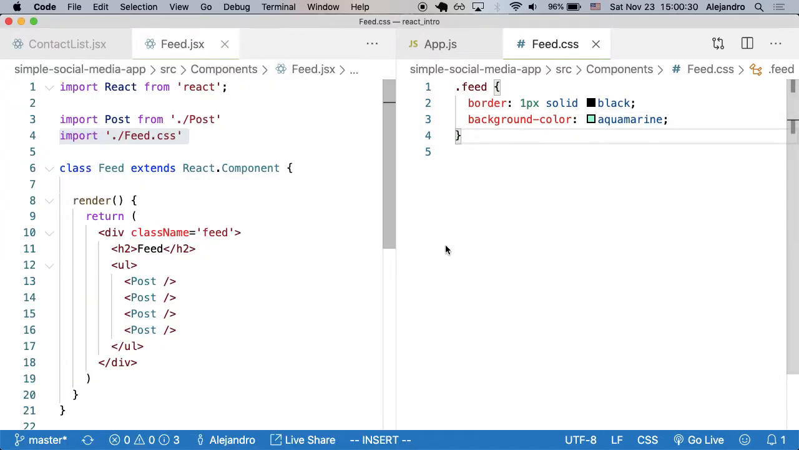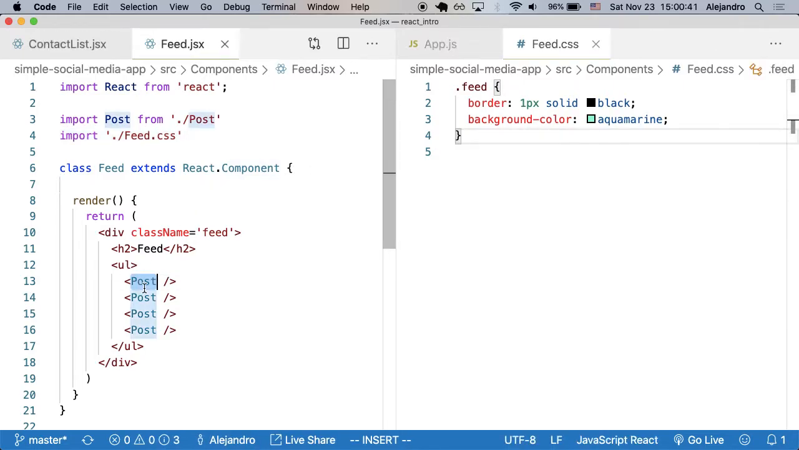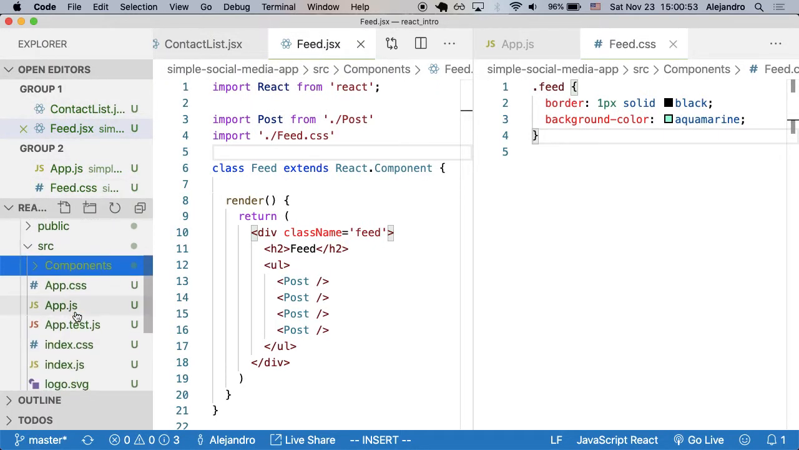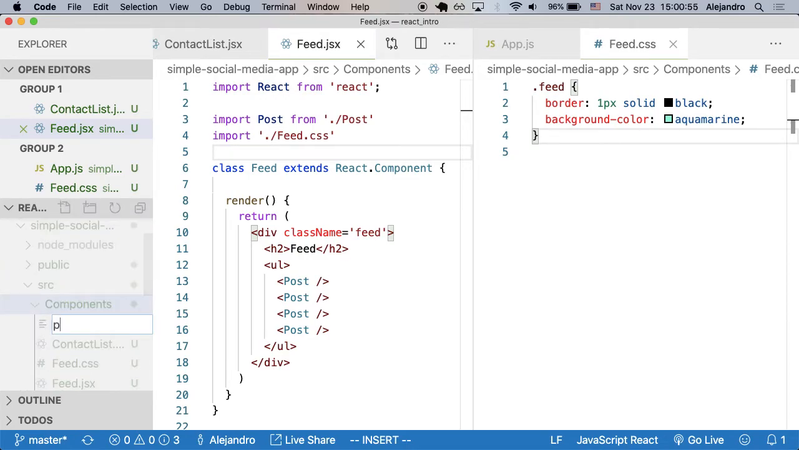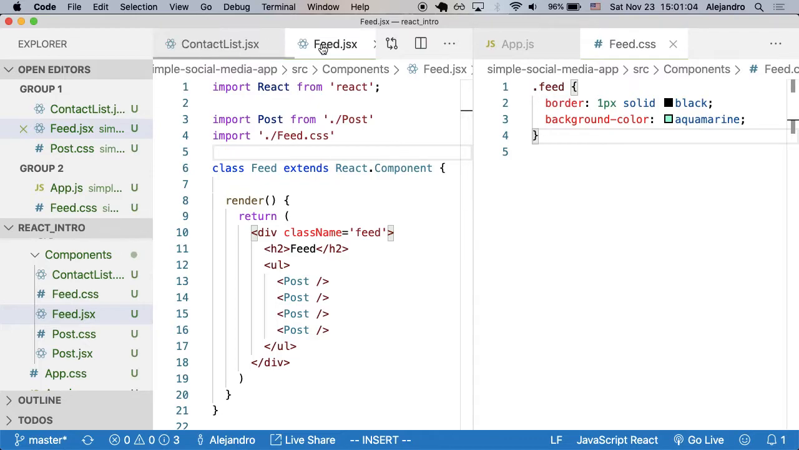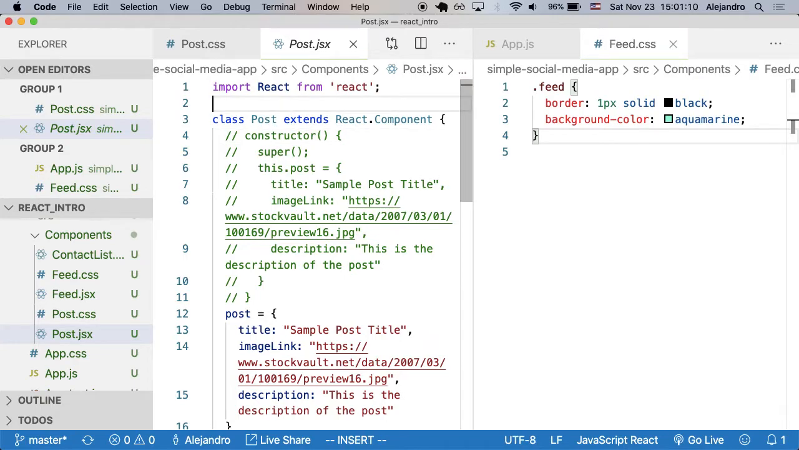Let's say we don't want the images to be that big. Actually, I should do this in a file that applies only to the post. So I'm going to create a file called post.css. Same step, post.css. And then I'm going to go to my post.jsx and import my post.css.